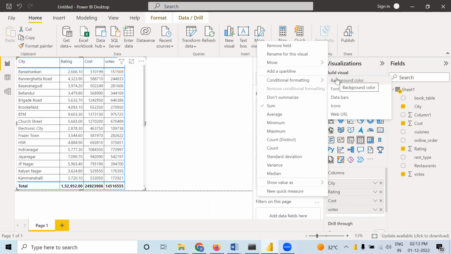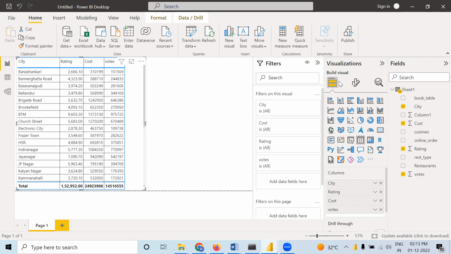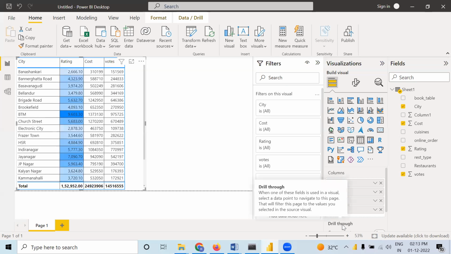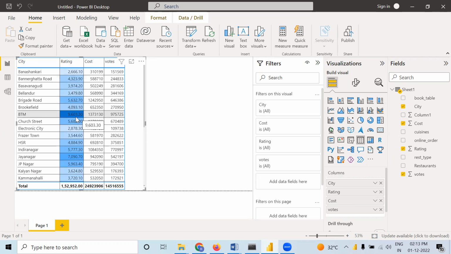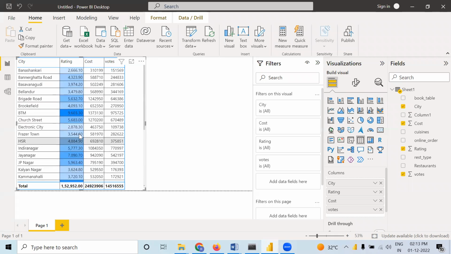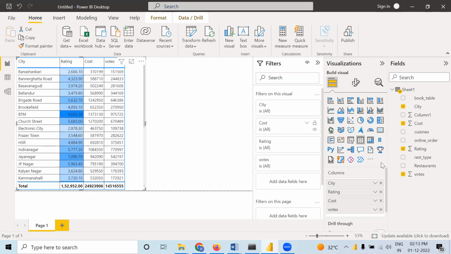I will tell you, choose this background color, and whichever value is high, you can represent it by dark blue color, and low value can be represented by light blue color. I will show you how. See, this value is higher than others, so it is dark blue in color, and you can see the shade. If you want, you can change the color also.